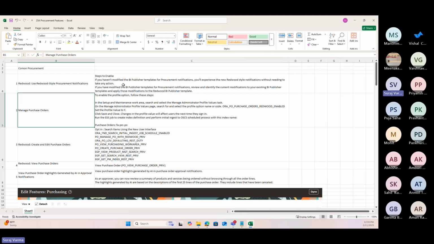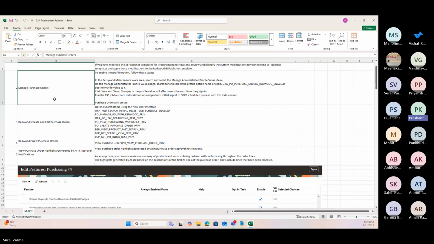Any questions or any queries related to this? You can continue, Suraj, on this. Okay. You can show the system, and then we will have a feel of what has been changed, how it looks now.